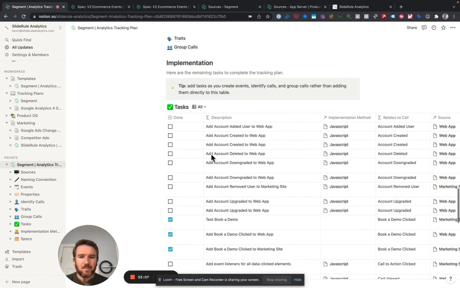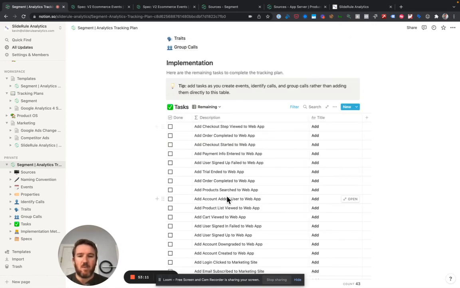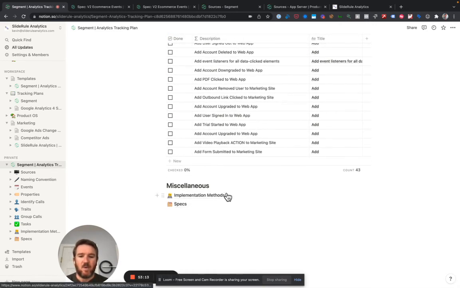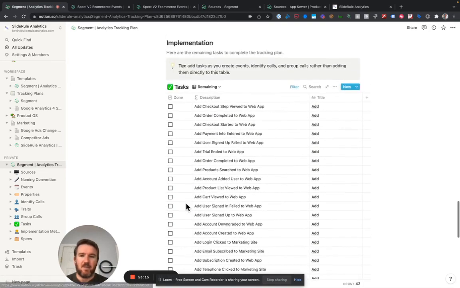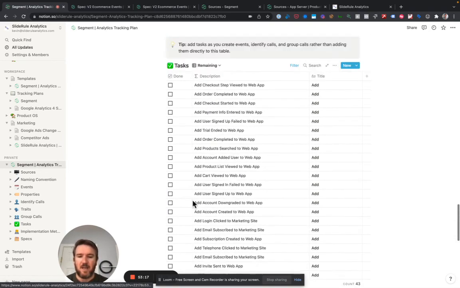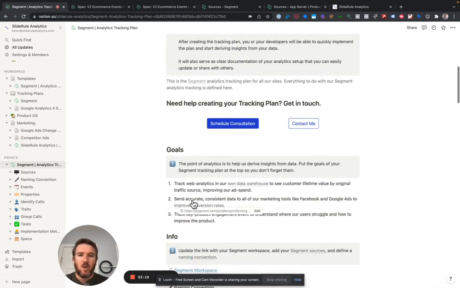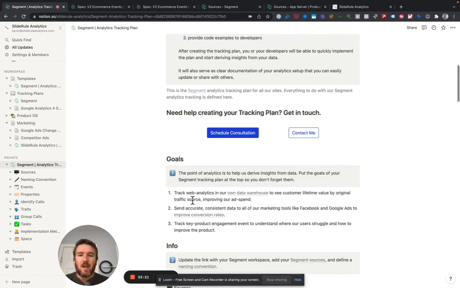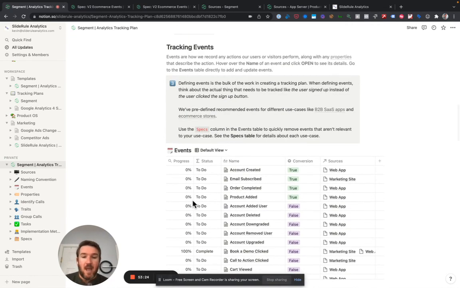Cool. And you can see, if you put this in remaining, you can see the remaining tasks to be done. Cool. And then there's some miscellaneous information down here, namely the specs and the implementation methods. Good. Once you've done this, you can hand it over to the developer, right? And they can use this to create your plan.